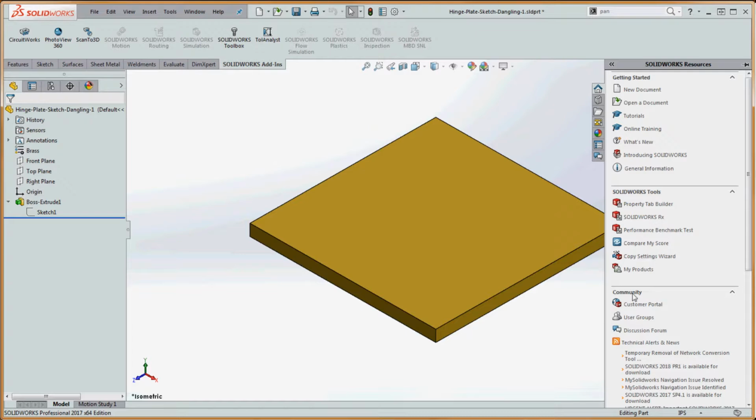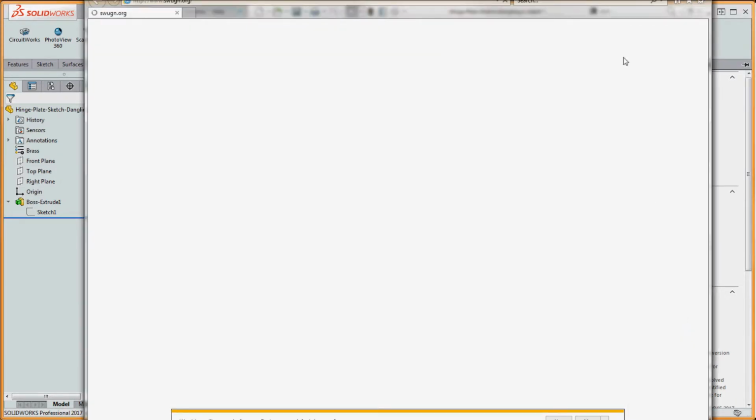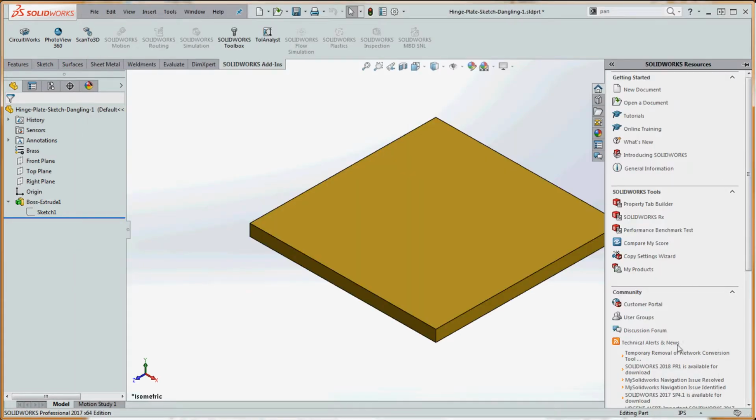And the community area down here is actually fairly helpful. You can go to the customer portal, have some questions in there. User groups, there's one in Yakima. You're welcome to join us. If you go there, it'll take you to the user group website, and typically bumps you out of there and puts you in there. And then discussion forum, technical alerts and news, and so on and so forth.